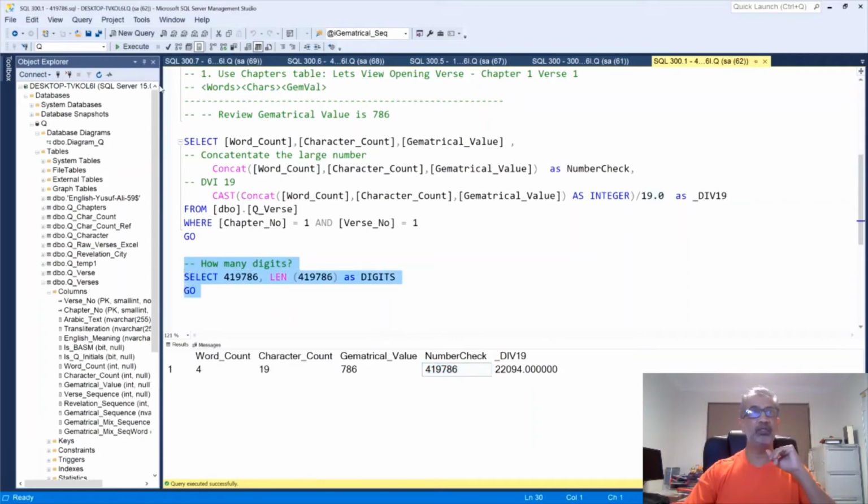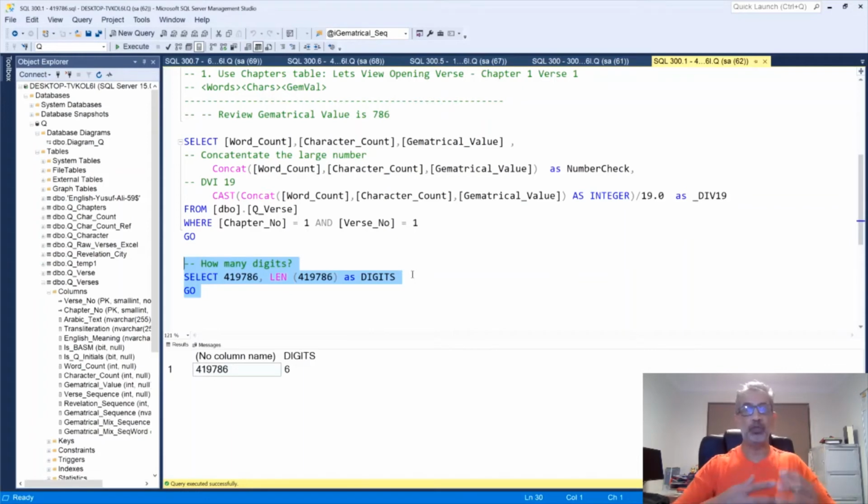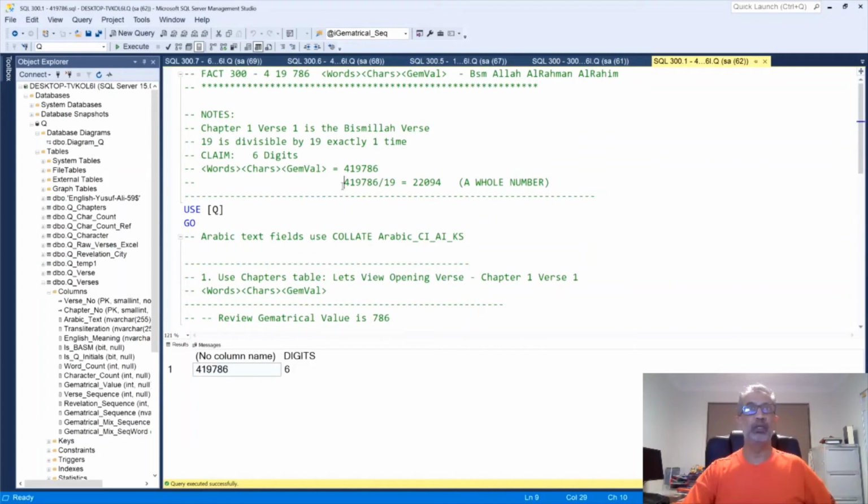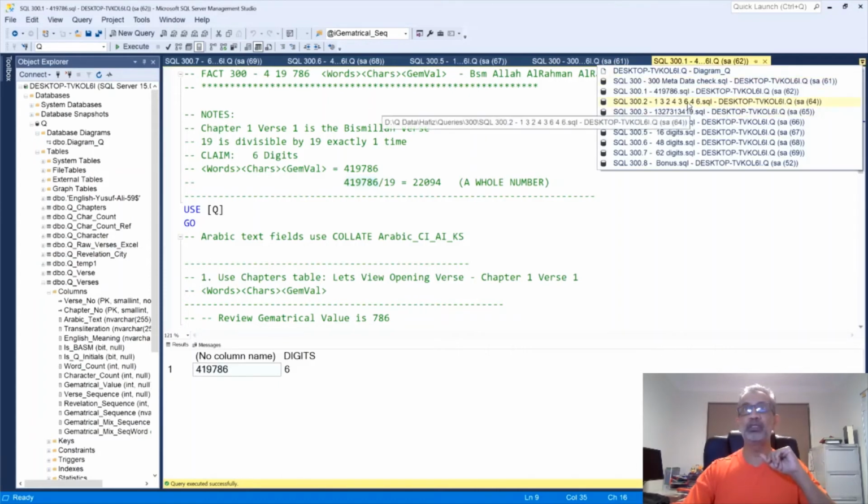And how many digits? Just to run that, you can see that 419,786 was 6 digits. So the numbers start to go up, as you saw in the sequence in the video. It became 10 digits, then 15, 16, and then up all the way to 62. So that was the very first one done and dusted, right? We proved that the sequence where the number of words or number of characters and the Gematria, concatenate them, it comes up to this number 419,786, and divide by 19, exactly a whole number. All right, moving along to the second one.